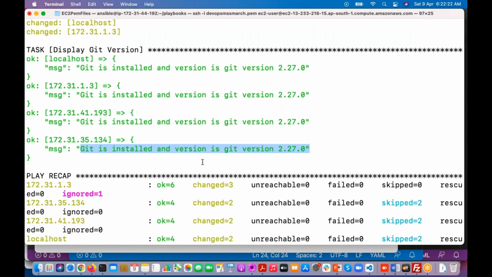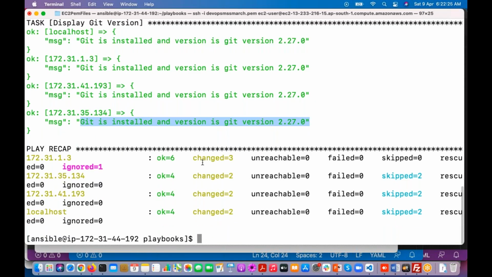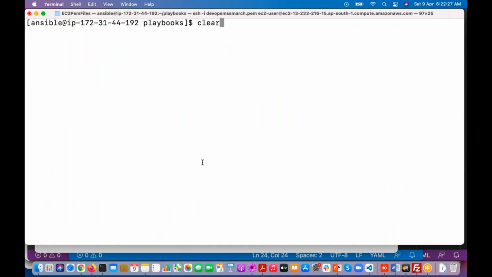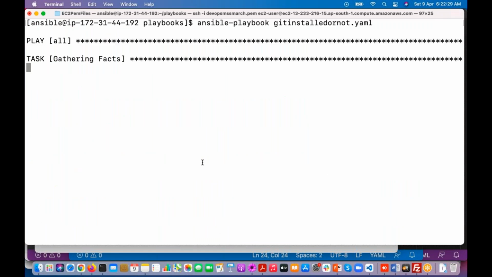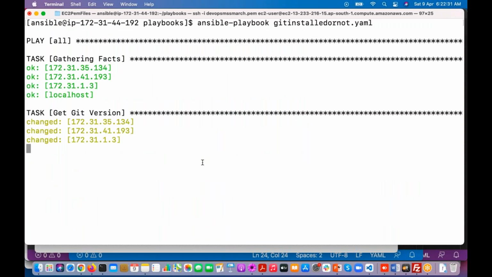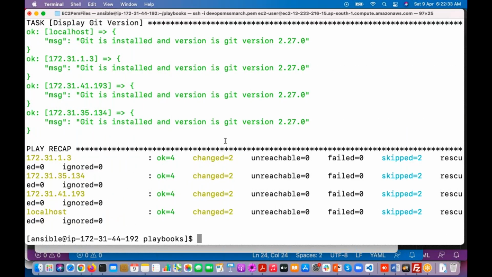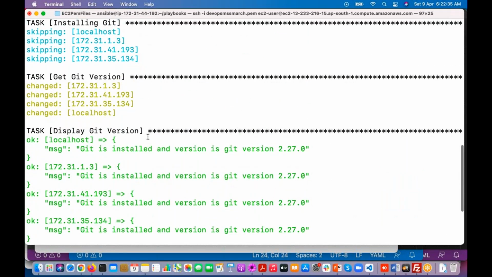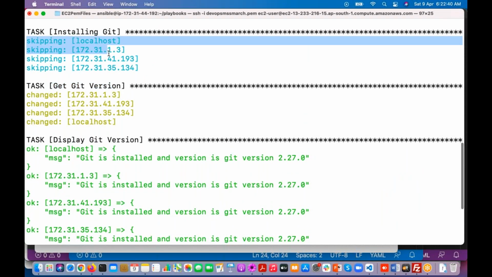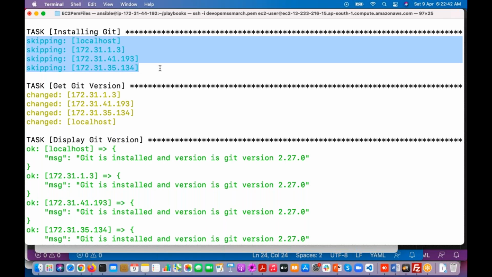Okay, so Dharmendran is asking, can we execute one more time? Definitely. Okay. Getting the Git version, it is not installing, it is skipping. See here, because it is already installed.